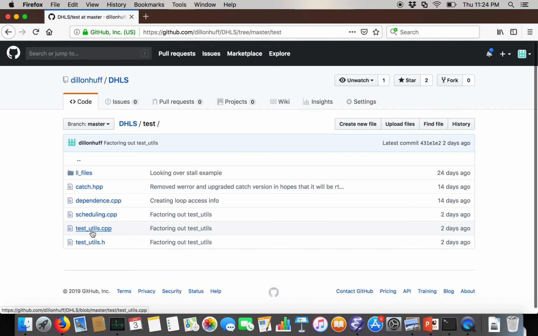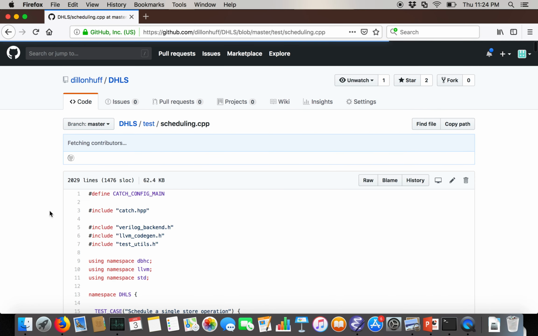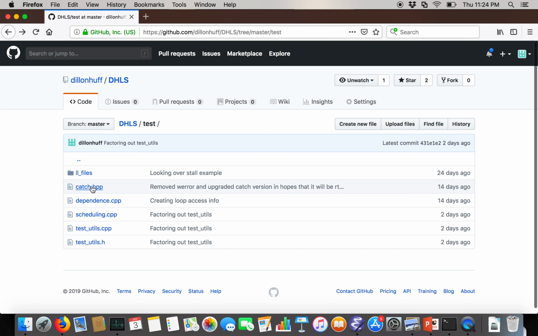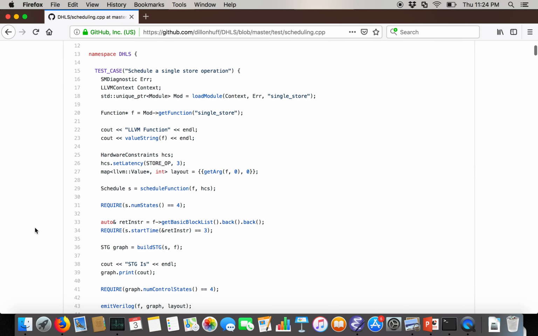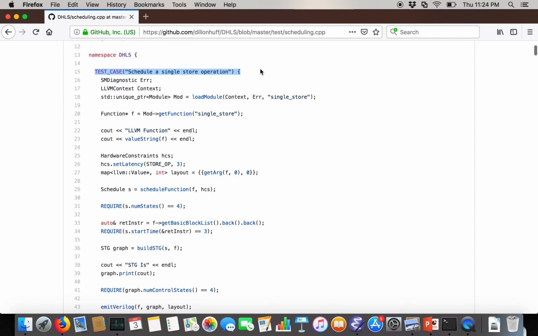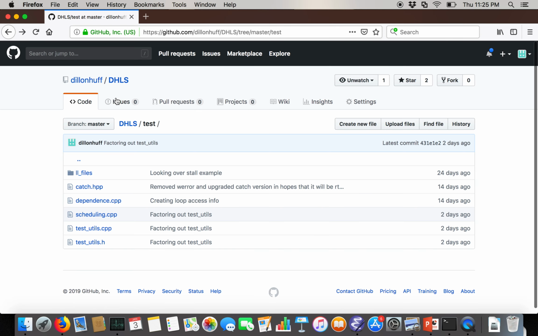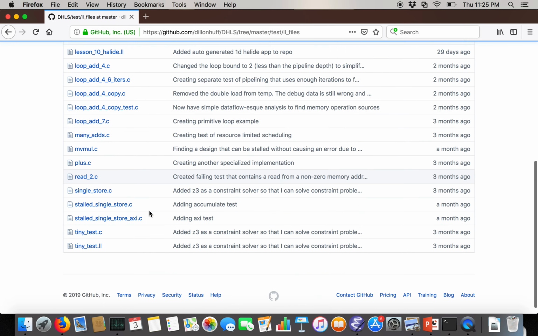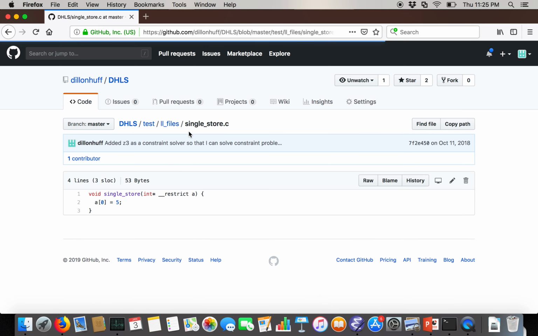And then the major thing in the unit test is scheduling.cpp. Oh, actually, so catch.hpp is just the testing framework. Scheduling.cpp is the actual unit test. So it's basically a bunch of stuff like, for example, here's schedule a single store operation. And as you can see, this load module function for load single store actually loads the program LL files slash single store. So it actually loads this program and synthesizes it.